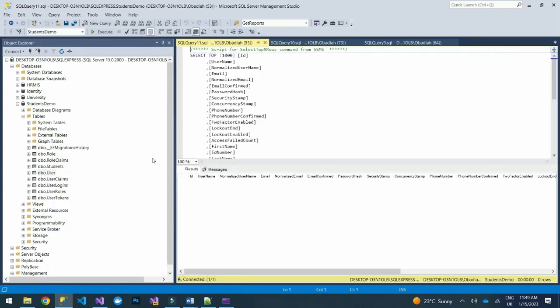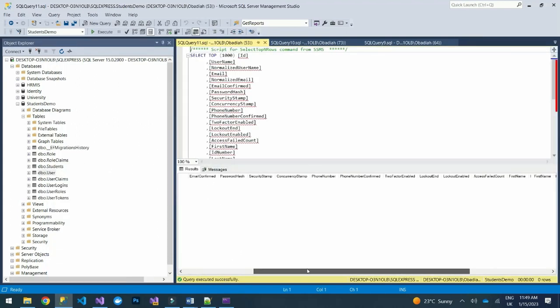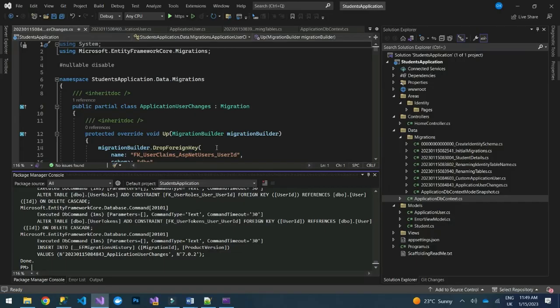So if we select this, we should be able to see that. You see, on our ASP.NET users, it has now added our fields: first name, ID number, last name, middle name, phone number, physical address, profile picture. So that is how you extend that field.